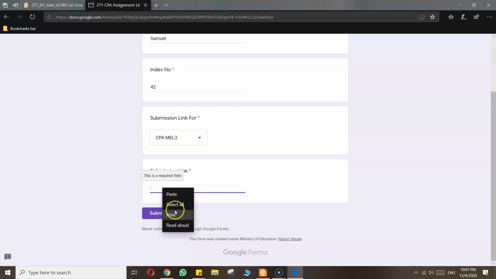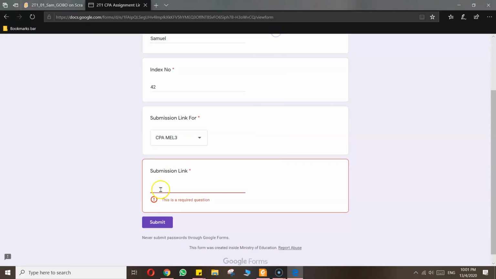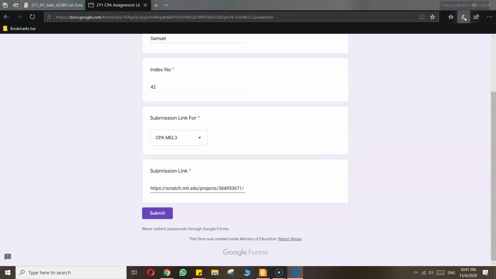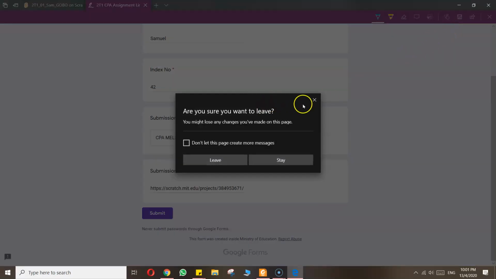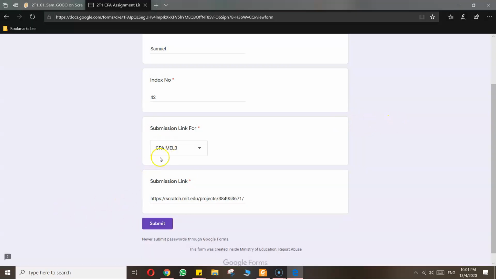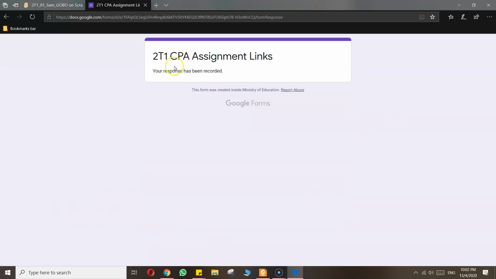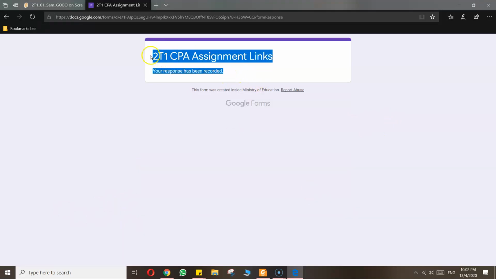So how to paste? Just right click, press paste, or alternatively use the shortcut Control V. Okay, let me write it out. Oops. What's this? Okay, then once you're done, just press submit. So you should see this.